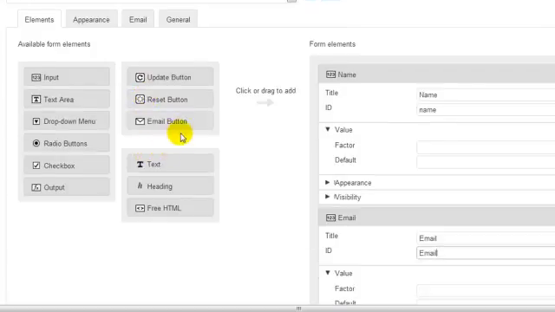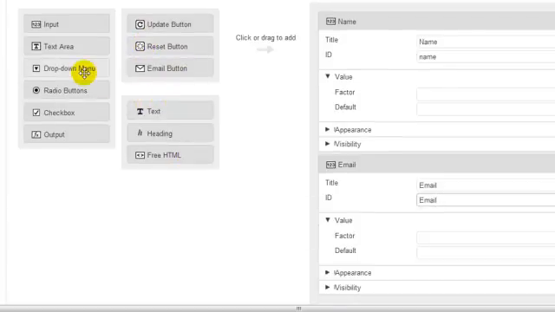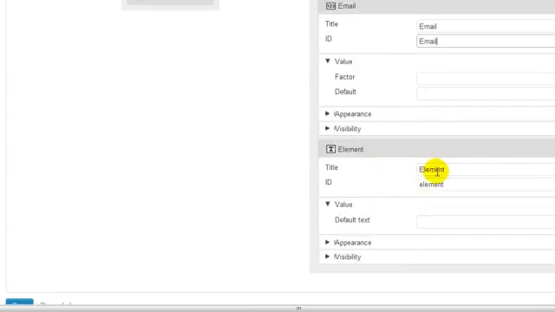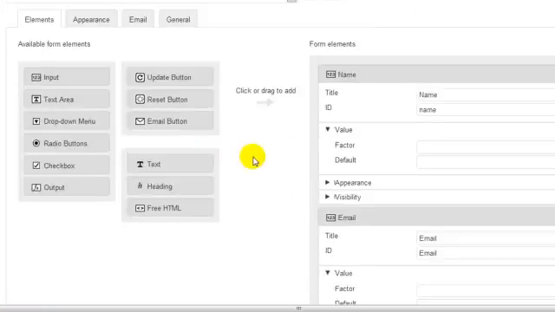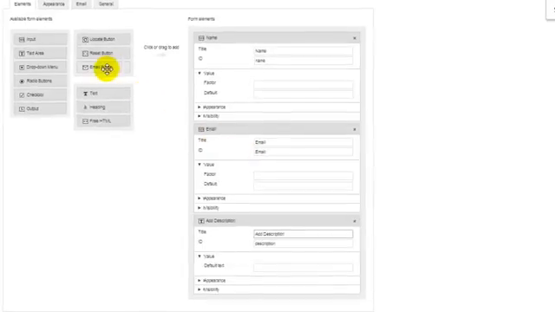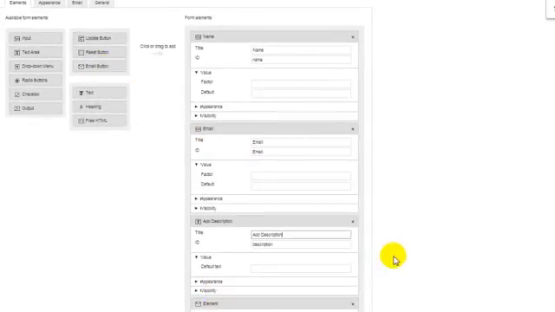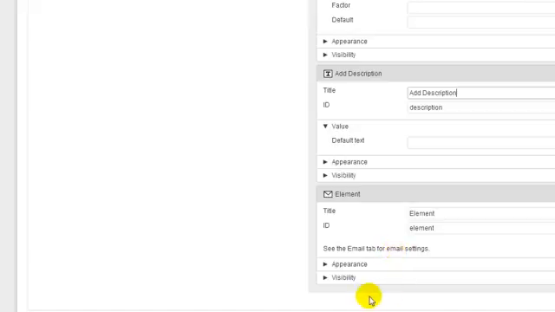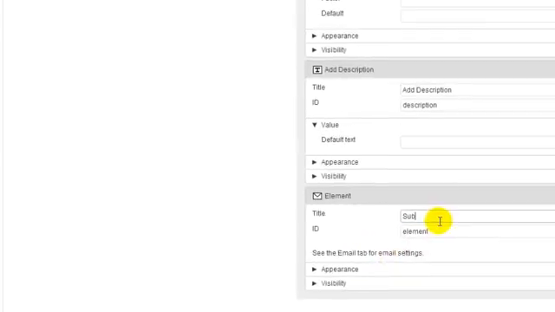And I'm going to put a description box, so a text area. Got a text area here. I'm going to say add description. And the ID is just to help you know what is what. And then we'll put an email button there. So I'm going to put email button down here. And I'm going to say submit.